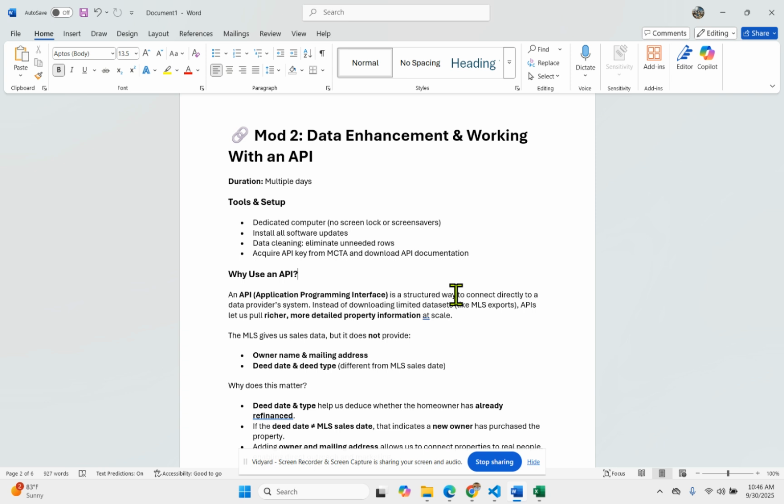And this is at the point of cost-benefit. Should I just pay my title rep, or should I pay a marketing company to pull all this additional data? Because at the end of the day, we're not looking for much. We just want to get the owner's name, their mailing address, and I'm going to do some additional stuff. I want to see the last deed date and deed type, and I'll explain why in a moment.